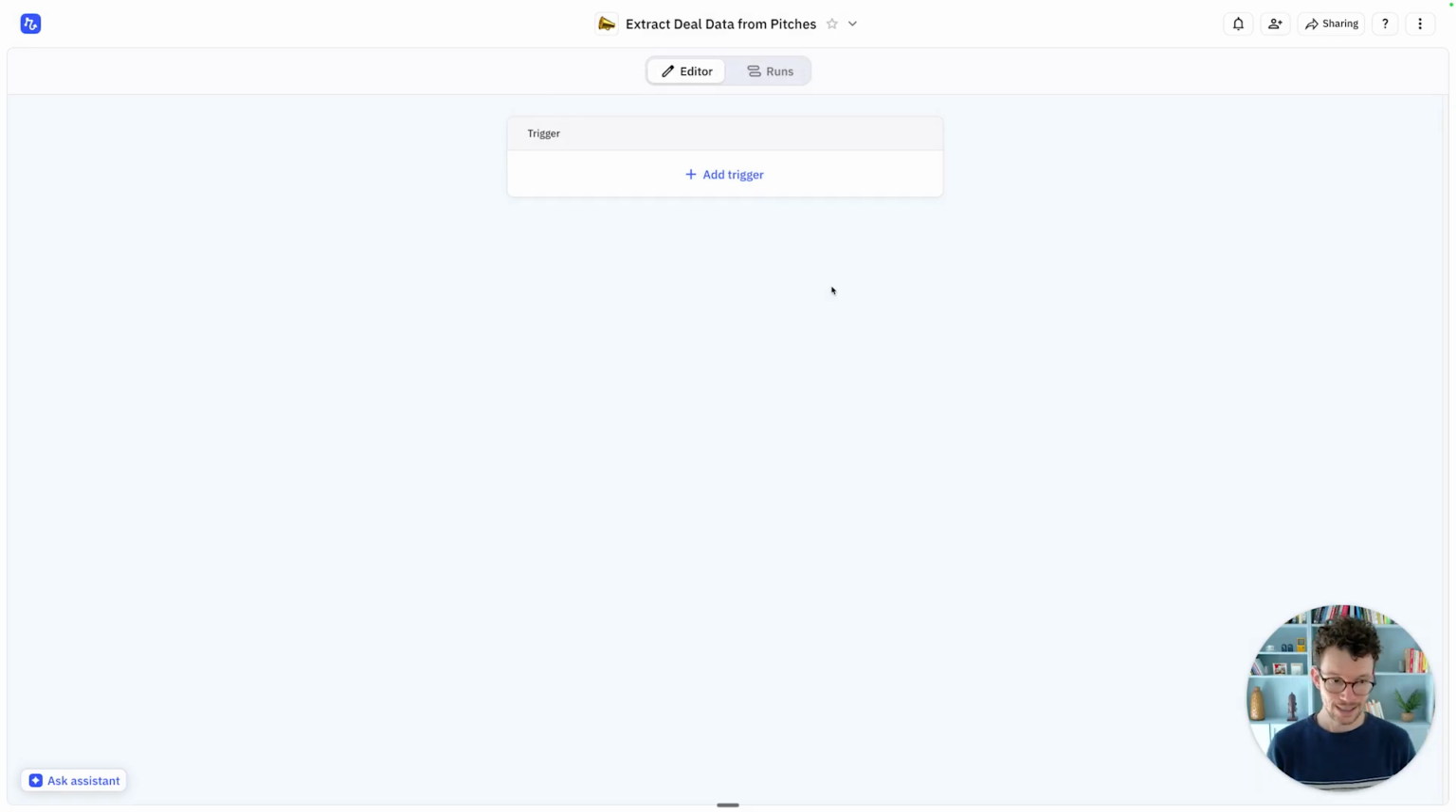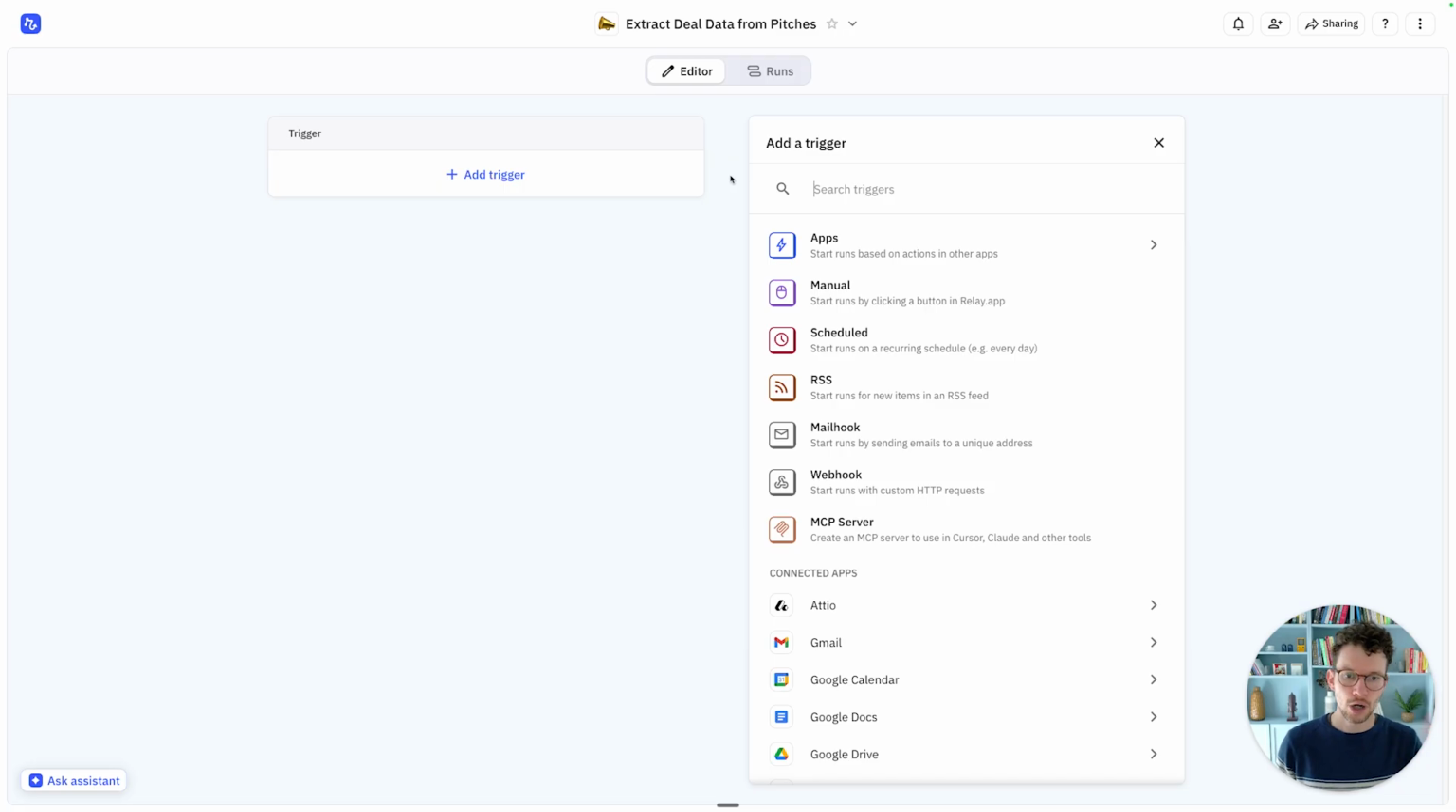The first thing we then need to do is to decide when should this workflow run, right? When do you need to extract data? And probably you will get a lot of emails, right? A lot of inbound messages around all the cool things that you might want to have a look at. So what we're going to do here is we're going to add a trigger, and your two options are pretty much either a mail hook or connecting Gmail directly.